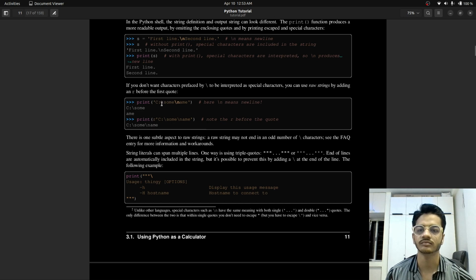So yeah, if we have something like this, print the path, and we have a backslash some character in the path, which has a special meaning inside of a print statement, that would mean a new line, because backslash n is a new line character. So if we do that, we would get this. But if we wanted to just have its own meaning, we would have to do it like this.